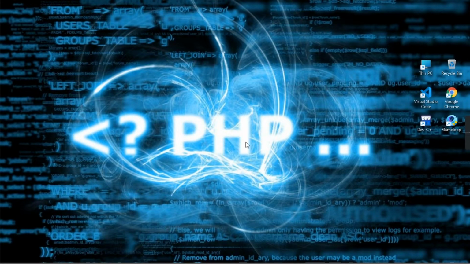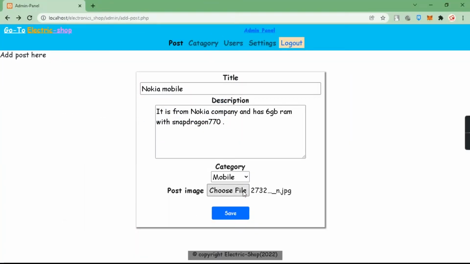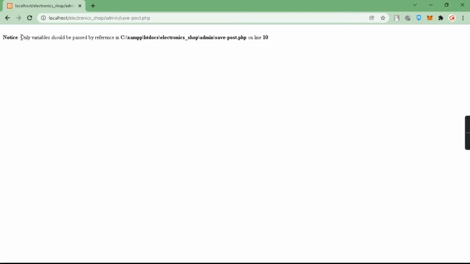So today in this video we are going to solve this error. So let's start our video. So this is my page, and when I click on save, I got this error: only variable should be passed by reference in line number 10 in savepost.php.